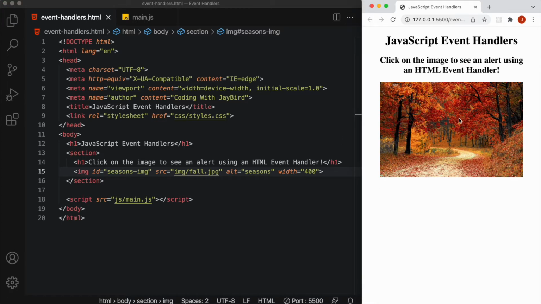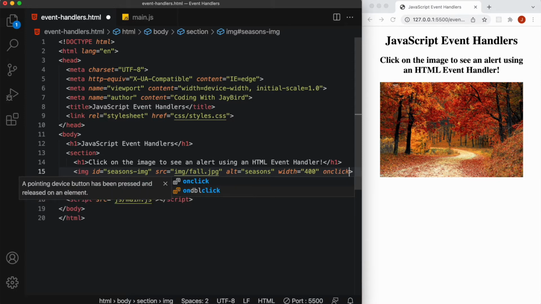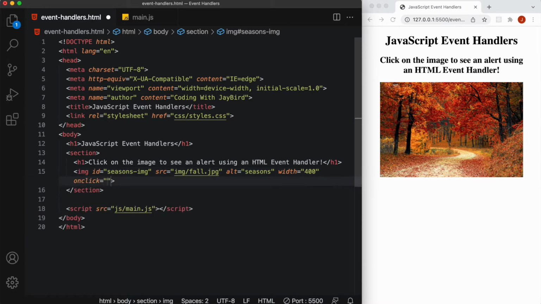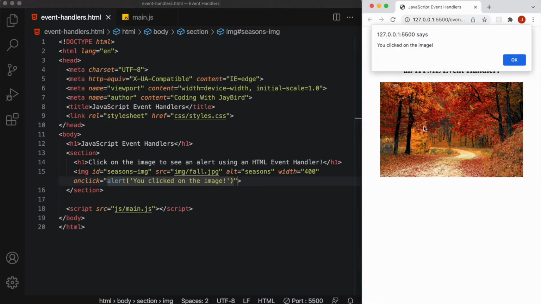Now I want to be able to click on this image and have an alert pop up. So the way you do that with an HTML event handler is you actually bind it to an event right here in the HTML tag itself. So I'll say onclick, run this JavaScript alert method and alert to the browser you clicked on the image. So when I click on this image, you can see, perfect, you get this alert. You clicked on the image.